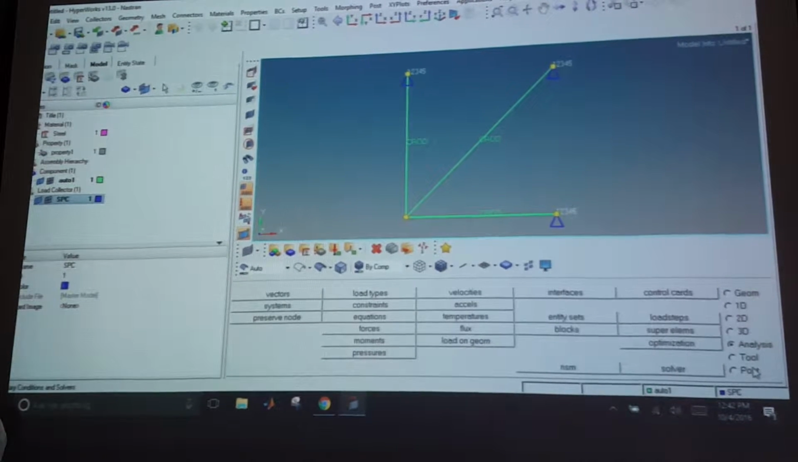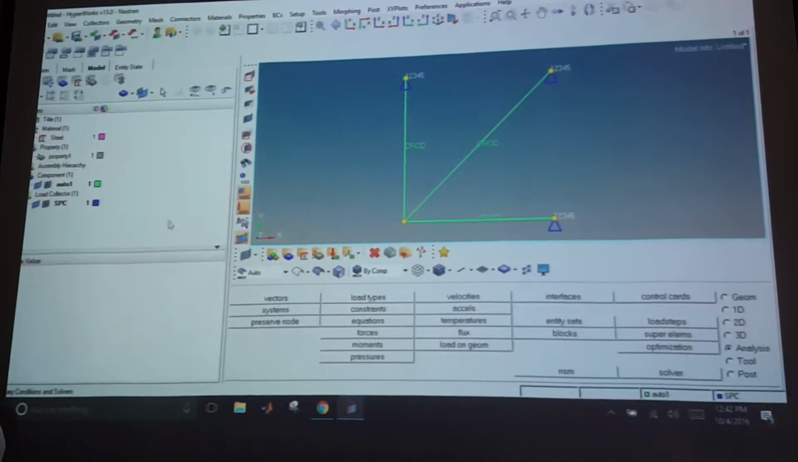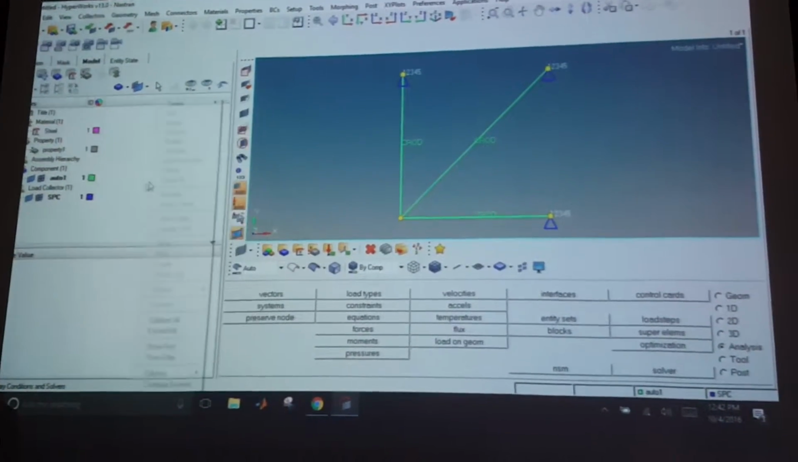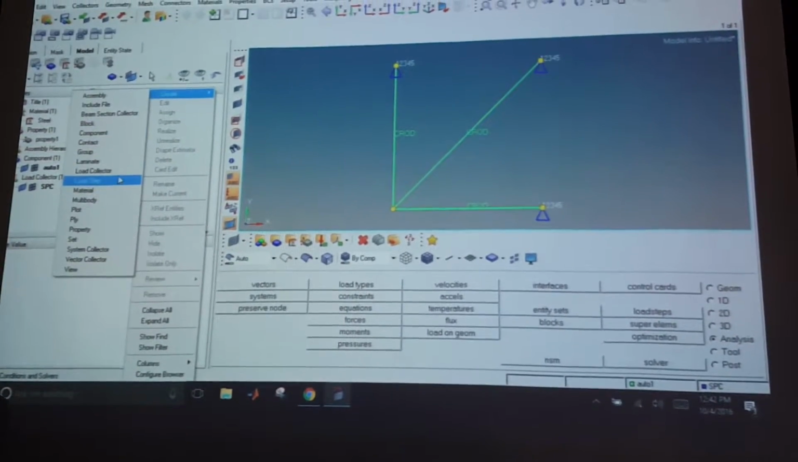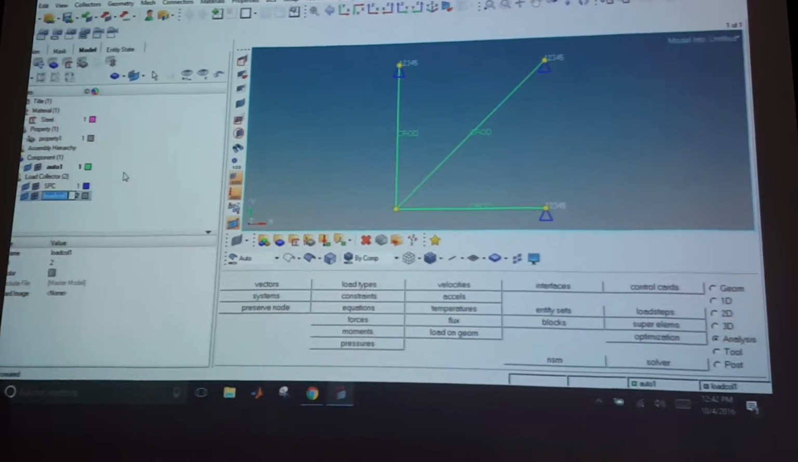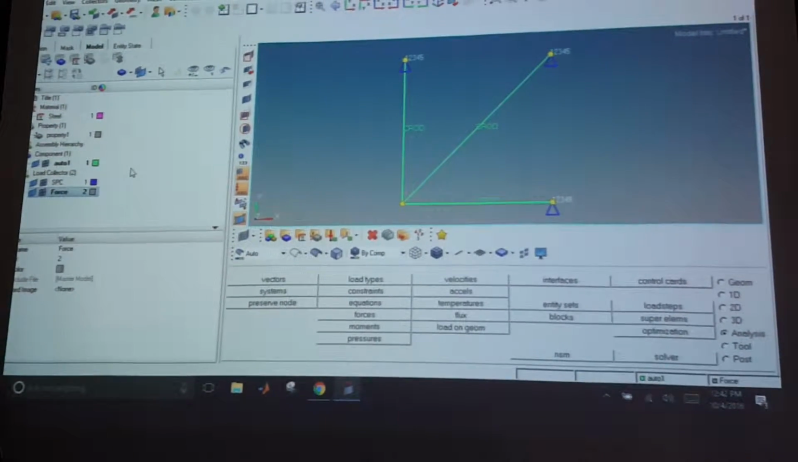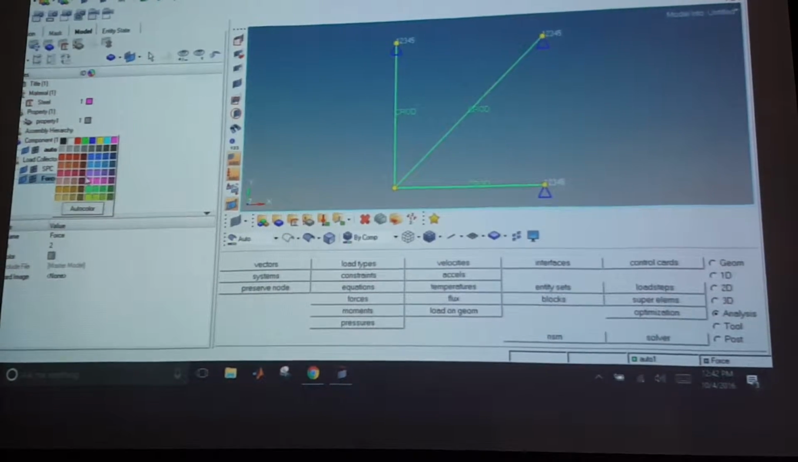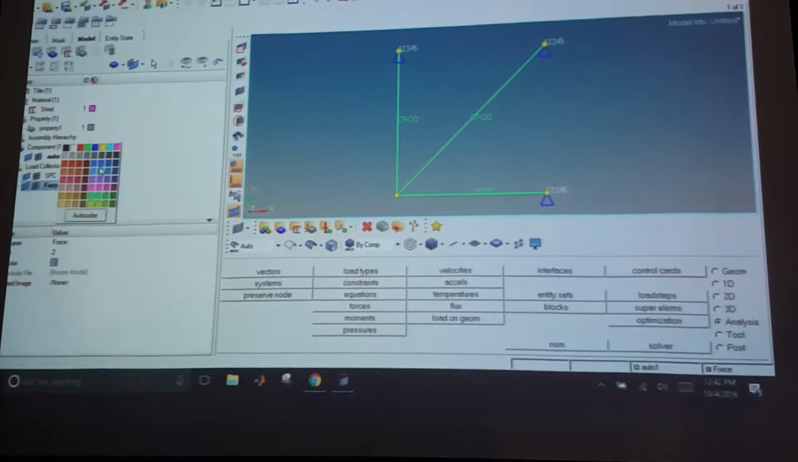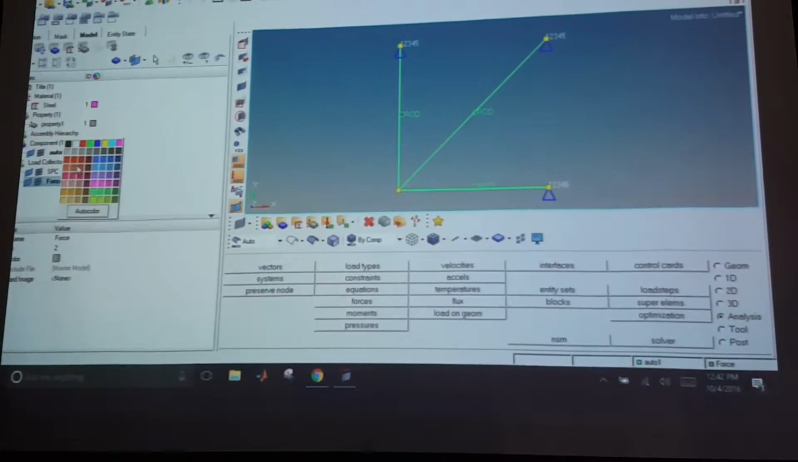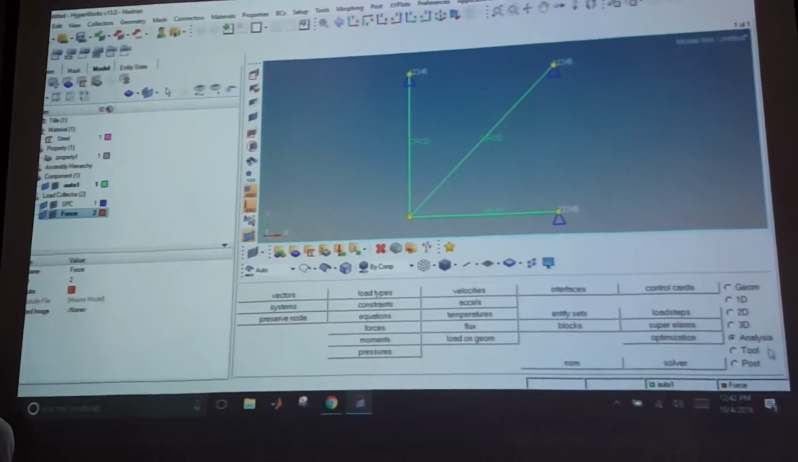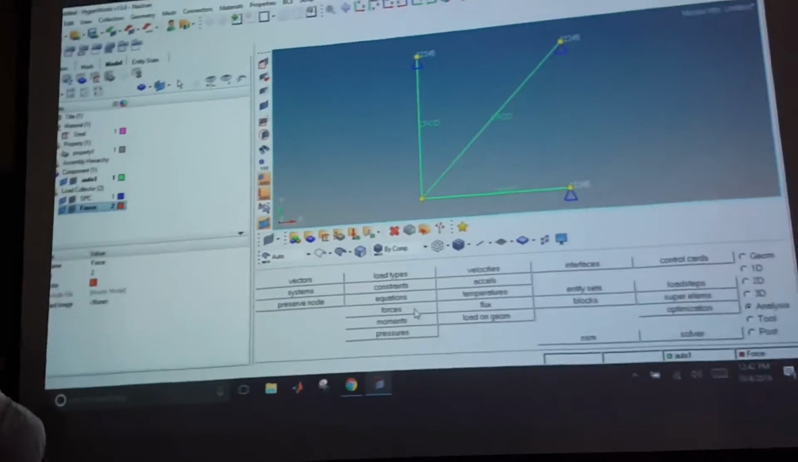So this is what's next. Forces, we have that one force. So again, collectors, create a control collector and force. So you go to Analysis as well, Forces.